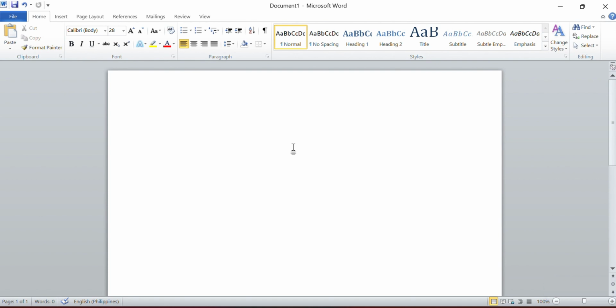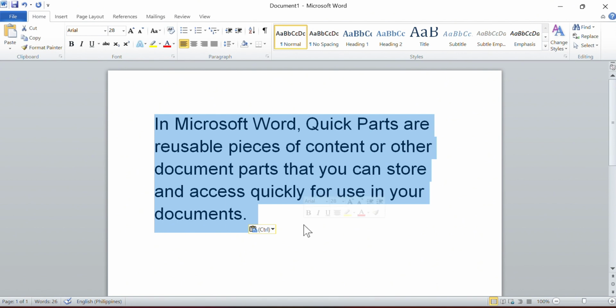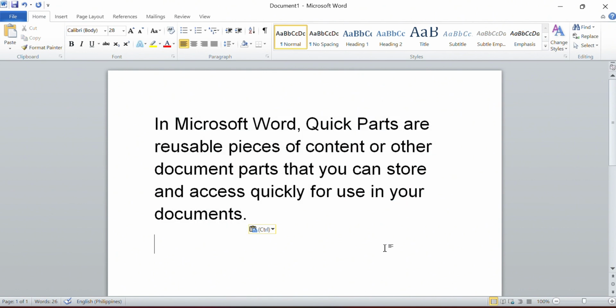So what are quick parts? In Microsoft Word, quick parts are reusable pieces of content or other document parts that you can store and access quickly for use in your documents. They can be used for things like text, graphics, fields, and more. Quick parts can be particularly useful for standardizing content across documents, such as a company's address or a standard disclaimer. Once you create a quick part, you can easily insert it into your document whenever you need it.